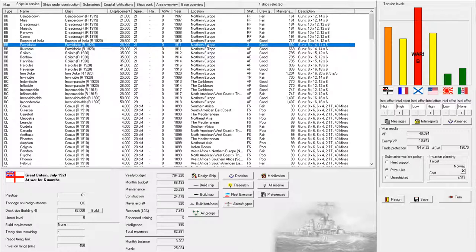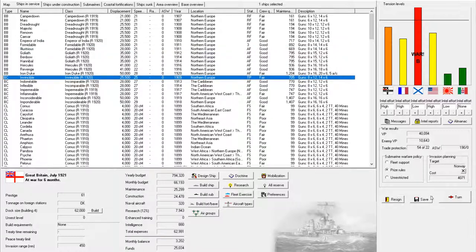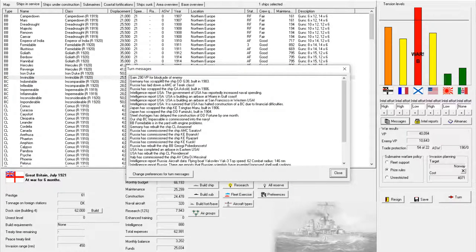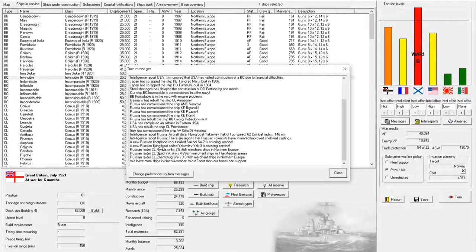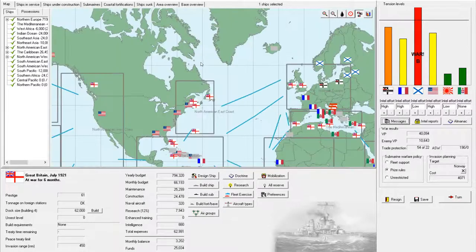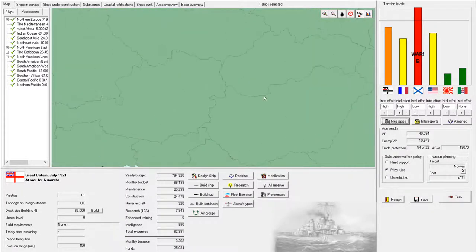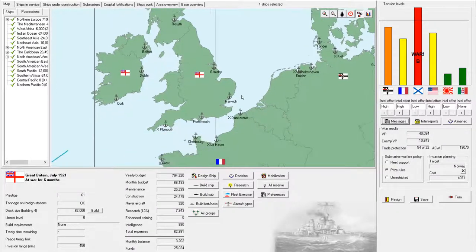Formidable in the yards with engine problems, we saw that report. Let's see. Scrapped the Askold. Wonder why they did that in the middle of a war. A raider in the Med. Raiders in Northern Europe, and more raiders in Northern Europe. Speaking of seaplanes, though, we need to build some bases for those. We could certainly use some.